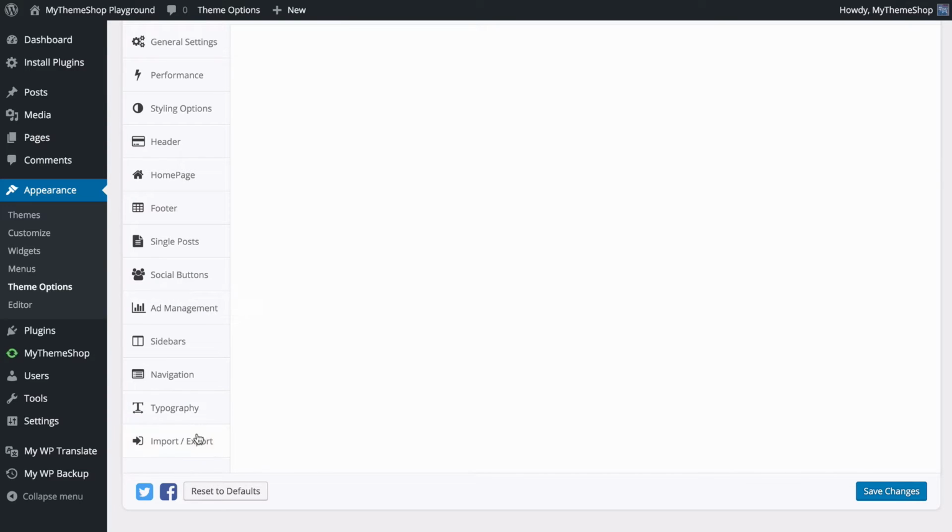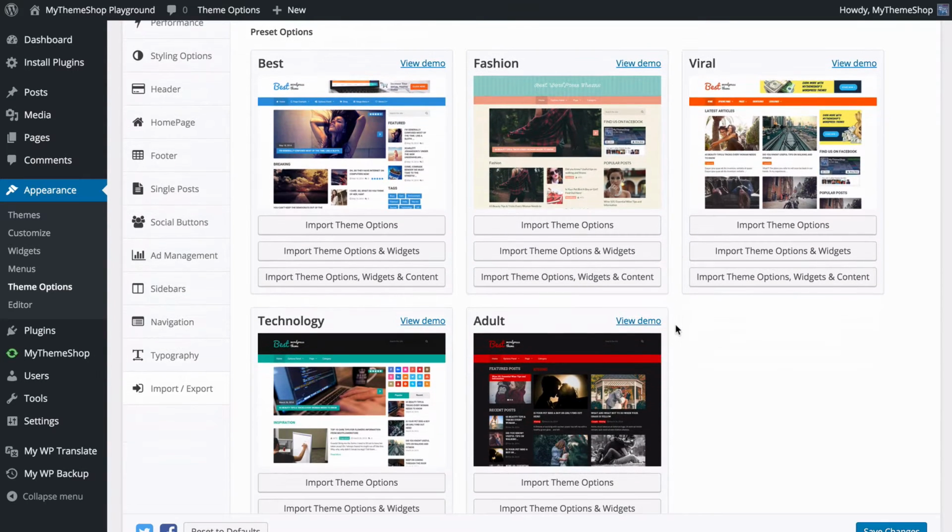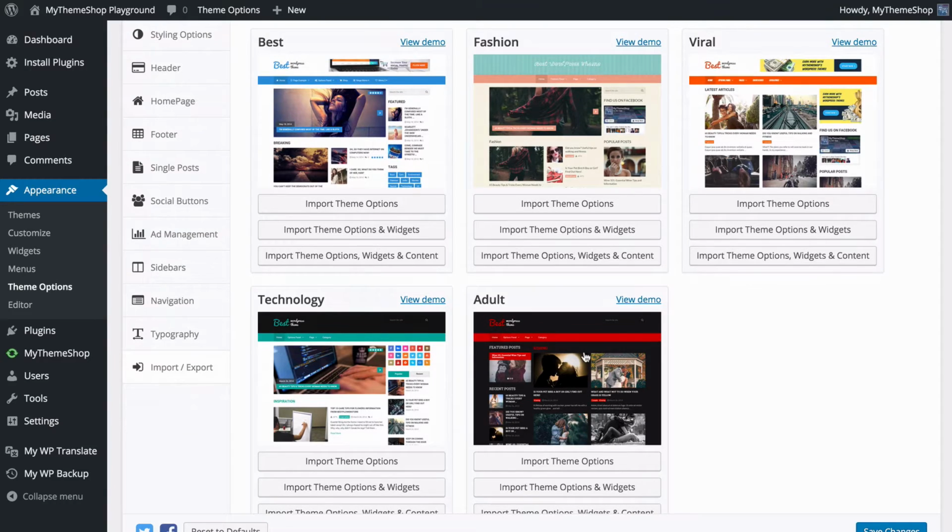Before we get started though, you'll want to head to the bottom and then click on Import and Export. Here you will find a preset option panel, and you have all of the preset options found on the demos on mythemeshop.com, and you can import any of these layouts, including the theme options, widgets and demo content if you would like, with just one click.